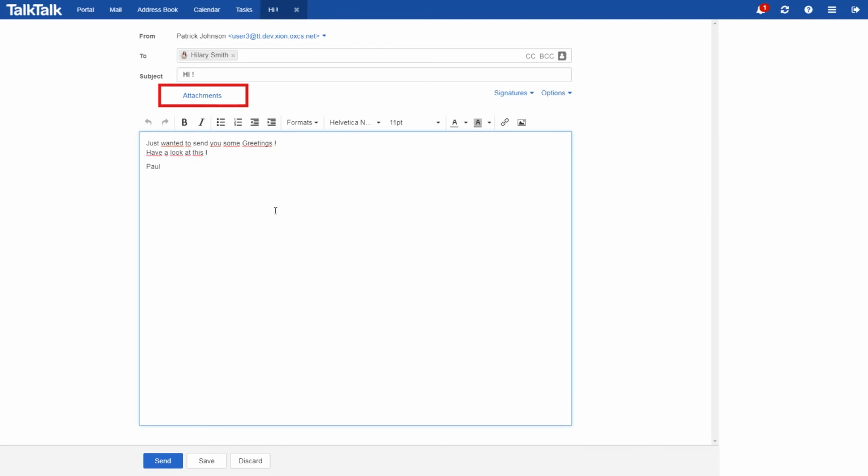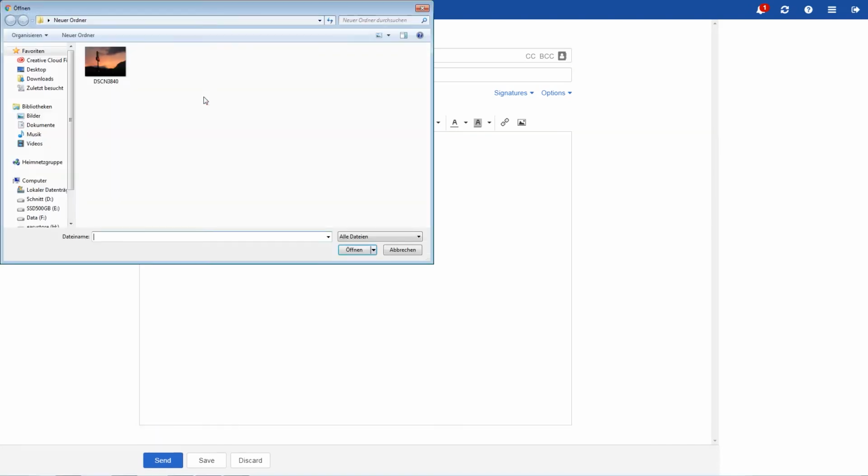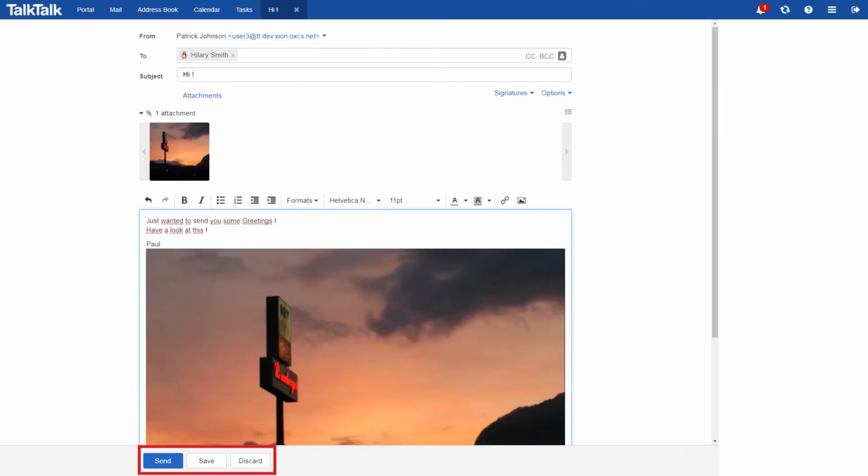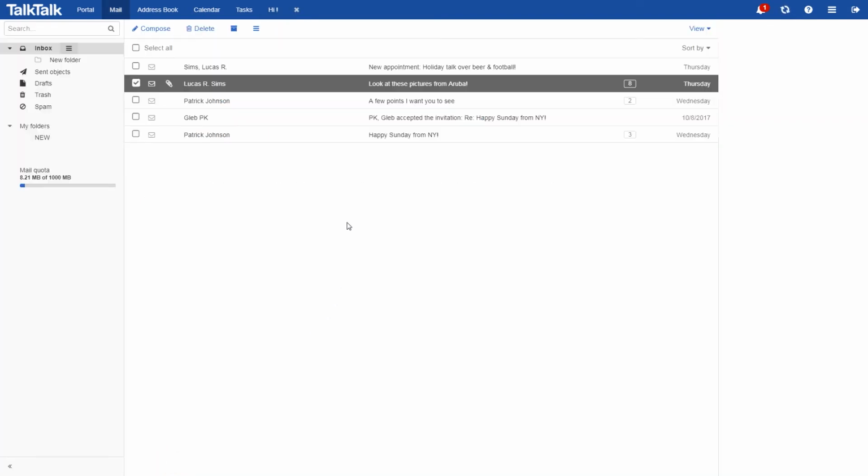You can add attachments in two ways. Click here to search for a file. Or simply drag and drop one into the body of your email. When you're all done, just click the Send button in the bottom left-hand corner.